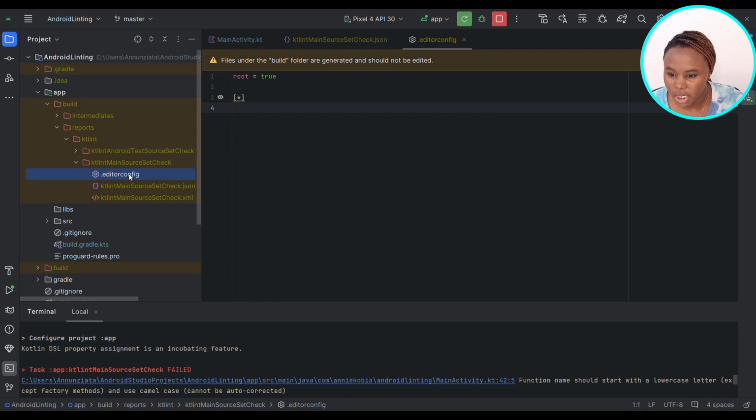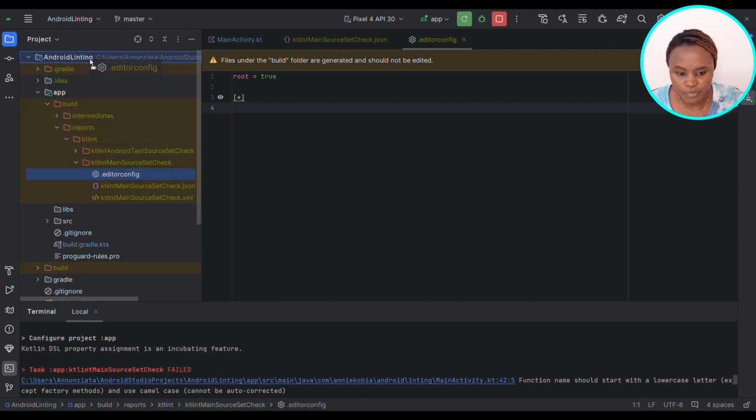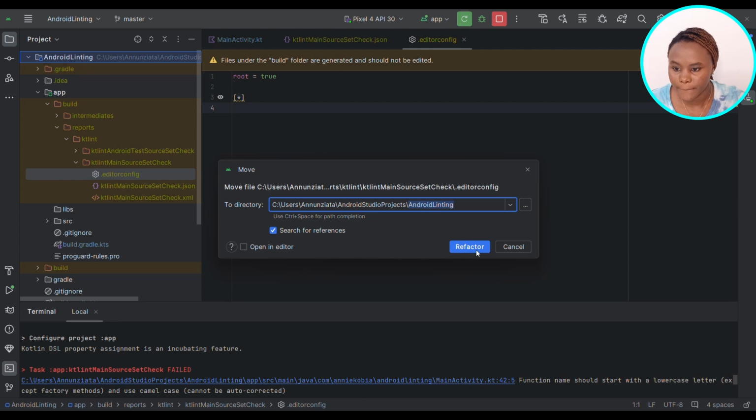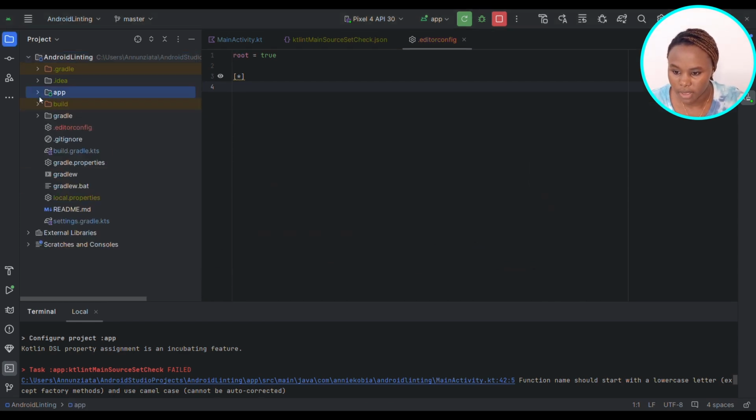Okay, the editor config has been created inside our reports, but that's really not where we want it to be. So I want to move it to our project structure. So let me move that editor config file here. Yeah, so if I close this, you can see the editor config file here.